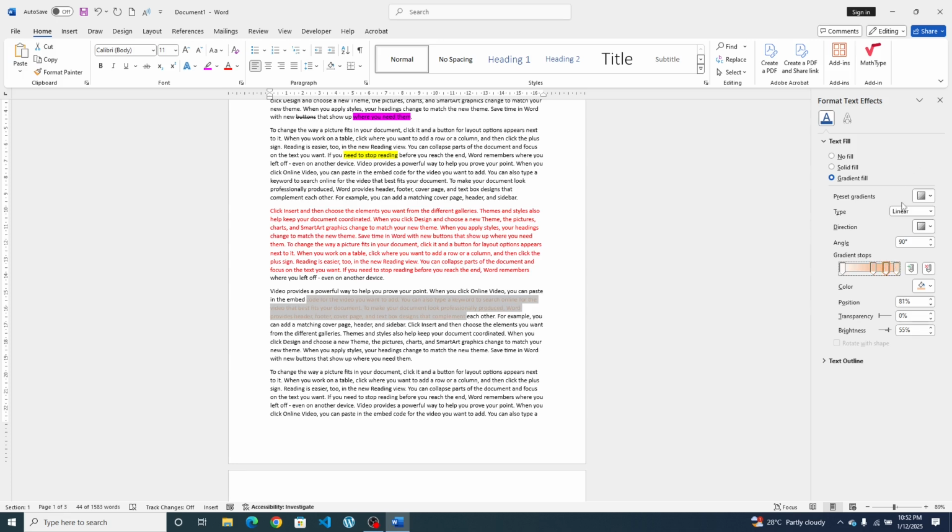We can also change the color. Look at the colors here. I have a lot of colors to take, the position and transparency. You can also have transparency here, increase it and decrease it, and brightness too. You can also add a brightness over here.